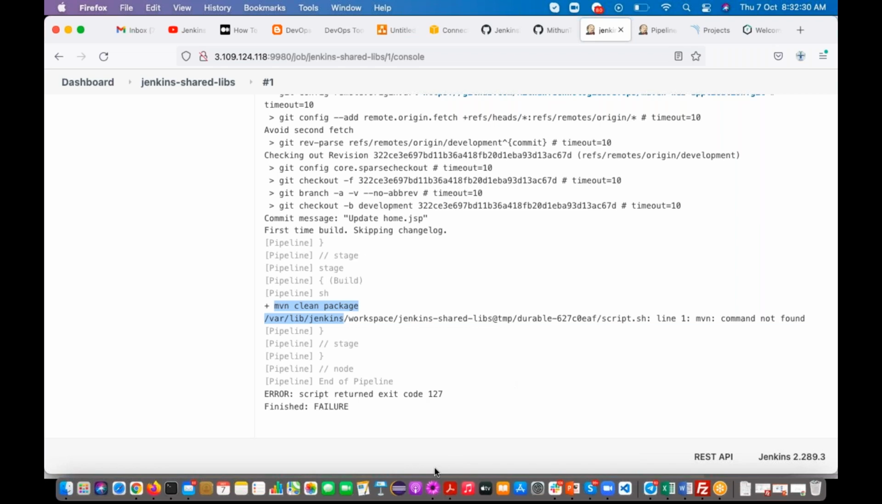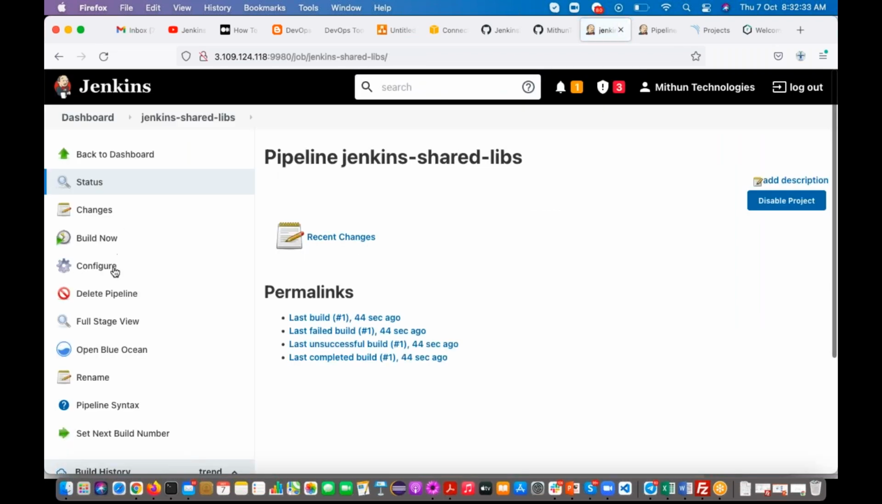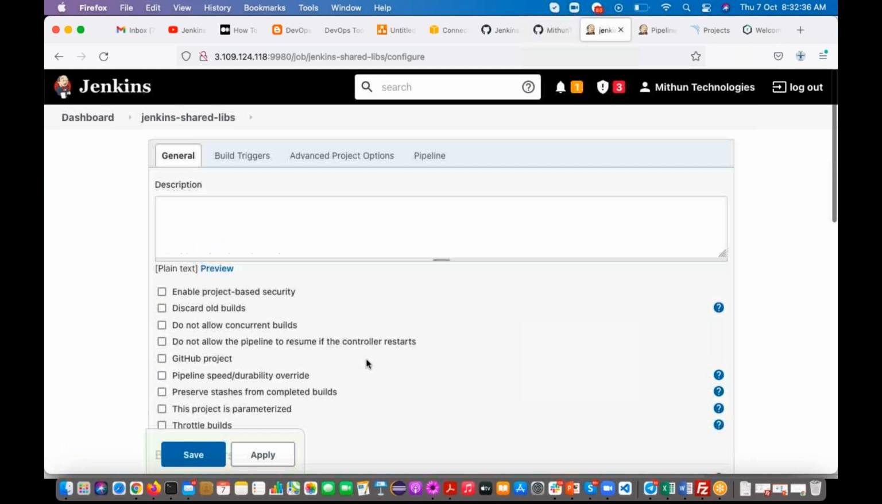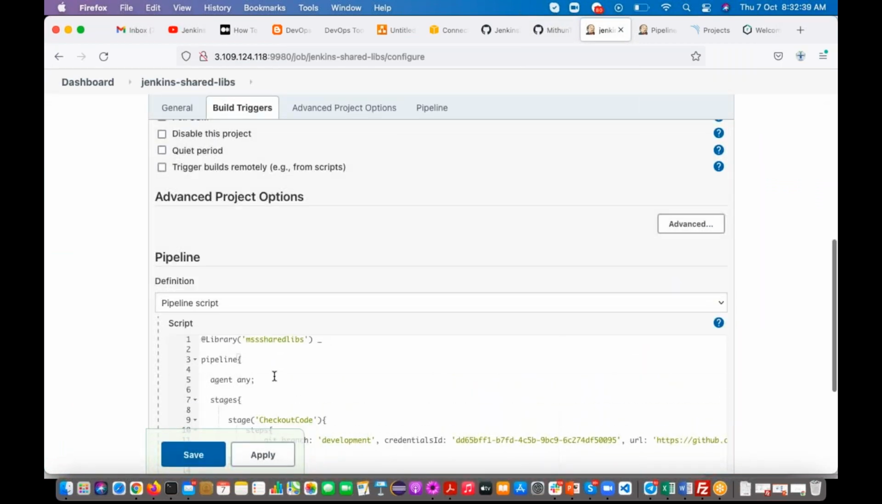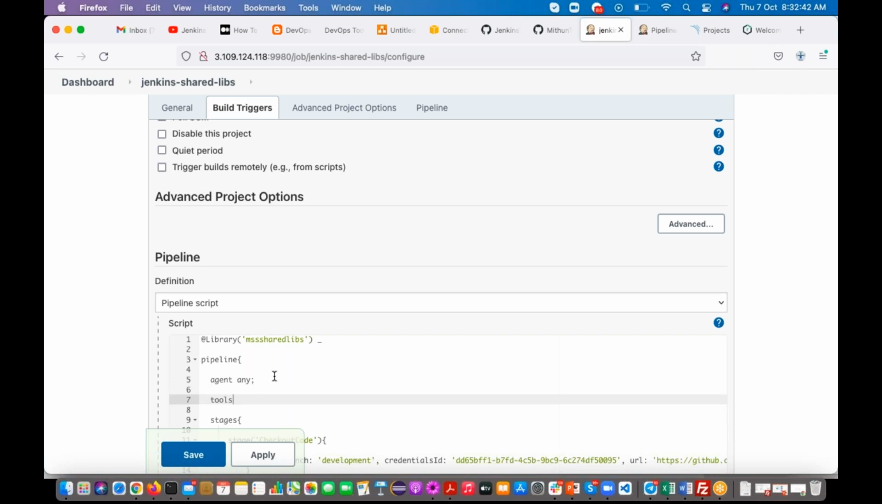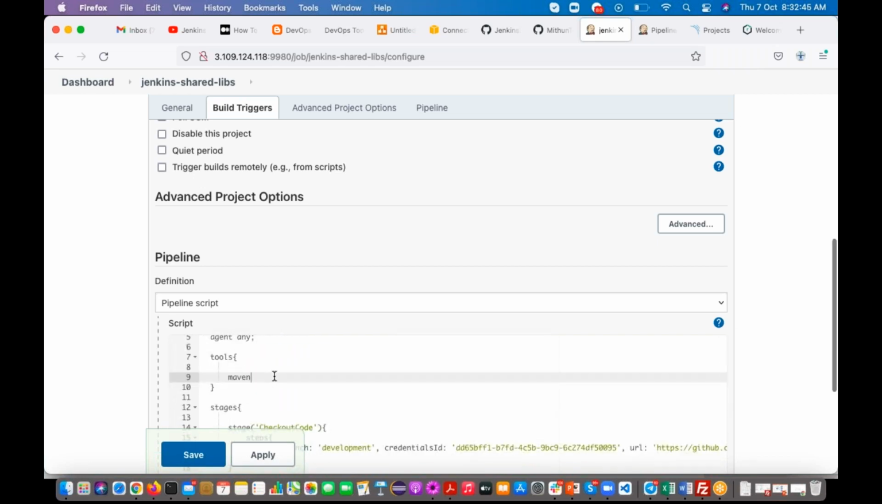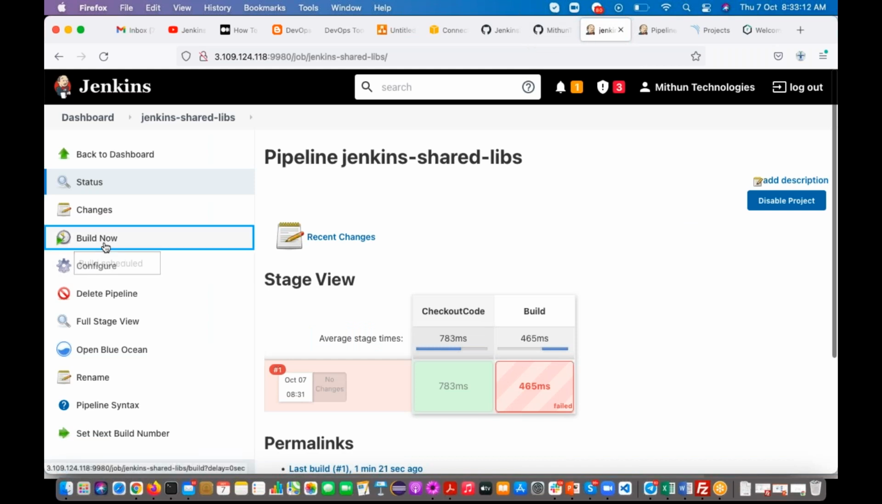Then what is the solution? So go to your job. We need to add one section. Tools. So here, tools, maven within single quotes, whatever version you have configured, maven 3.6.2. The def keyword we use if it is a scripted pipeline; we are using the declarative way. So we are going to the tools section, save it. Now it is going to work. Click on build now.